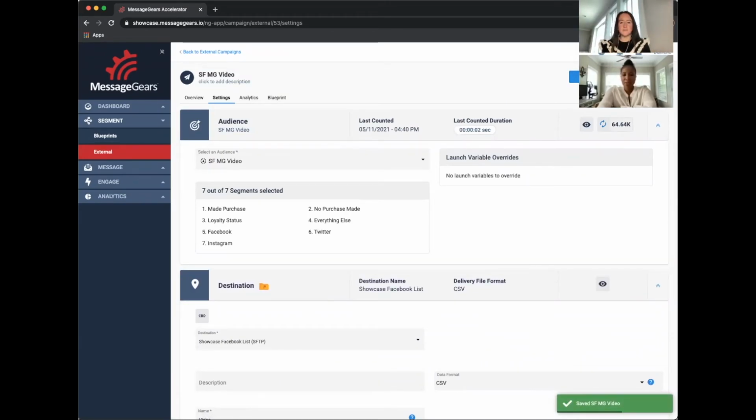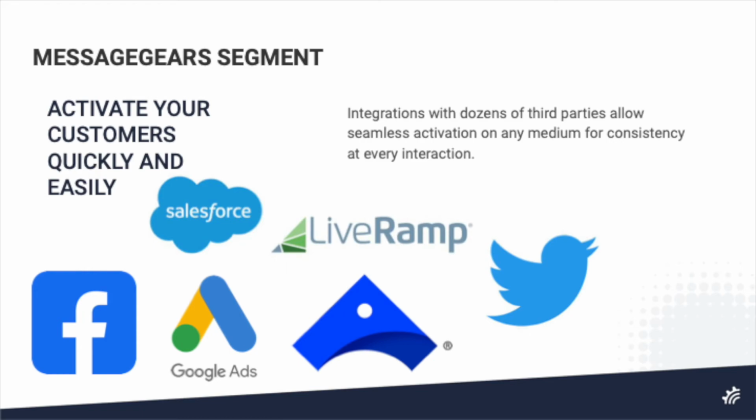So how long do I have to wait before these are kind of published for use? So because we're using live data, these are always available to use whenever you need them. So once I saved and exported my campaign to any interface MessageGears integrates with, which can be any location, Facebook, LiveRent, Airship, Salesforce, Twitter, Google Ads, any integration you can dream up, it'll be available to you. All we have to do is hit export. Nice. Yeah. So awesome. Wow. We just want to make it easy for our MessageGears customers.